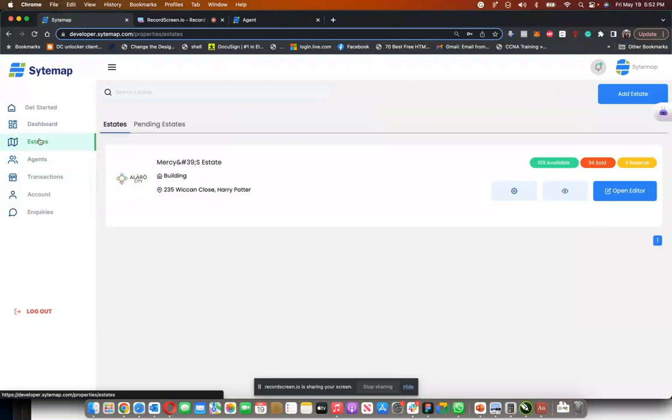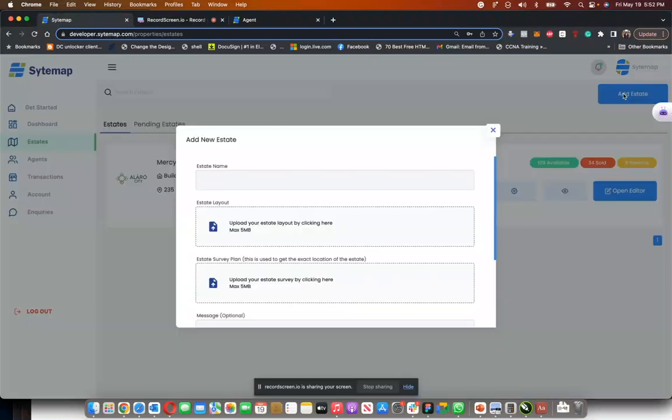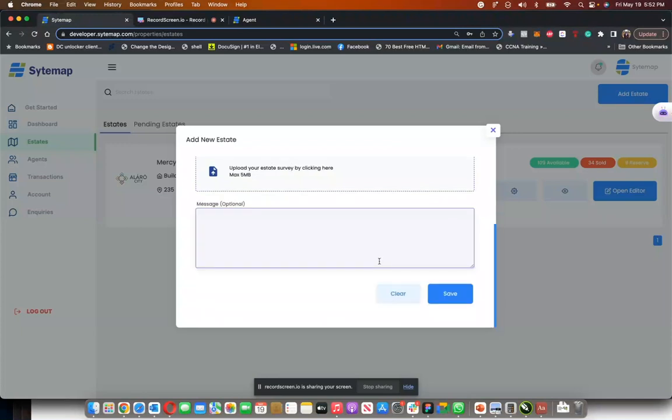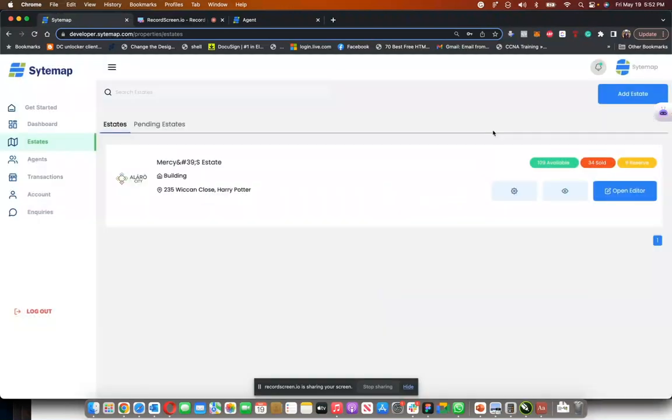So here on the estate, you can see all the list of estates that you have here, and you can add a new estate from here. When you click on add estate, what we are requiring from you is the estate name, the estate layout, and the survey plan, and maybe an optional message. Once you send this, my team from the back office will receive this and will digitize the estate and upload it from the back office.